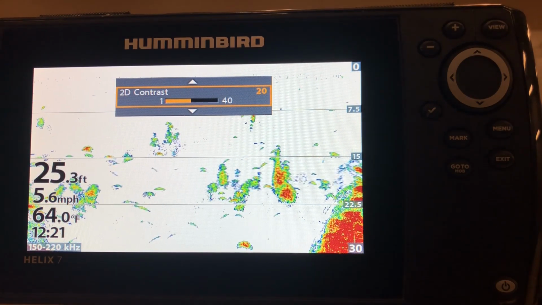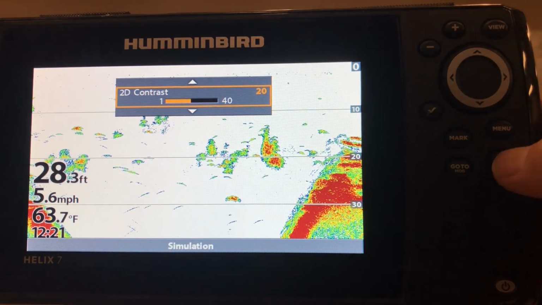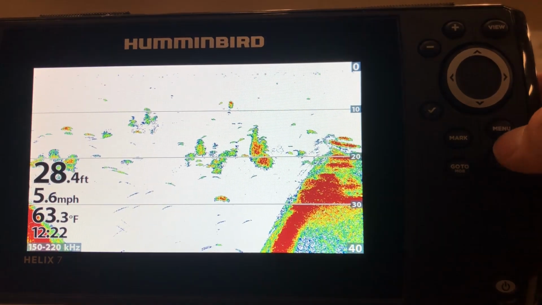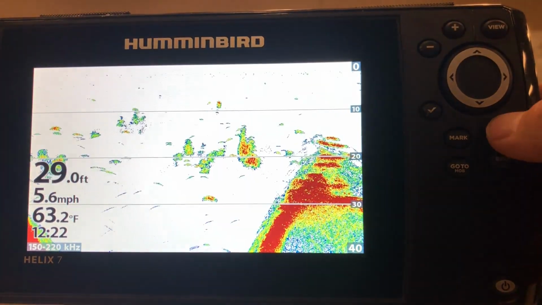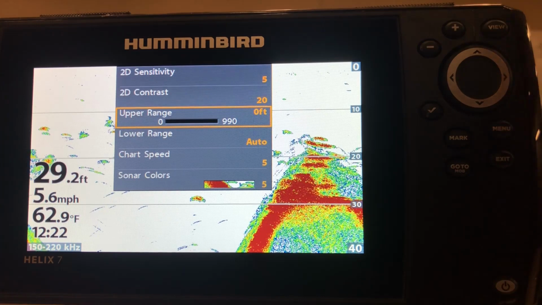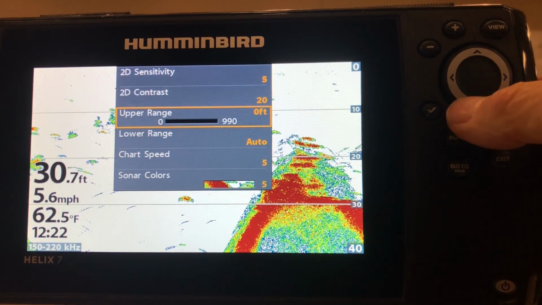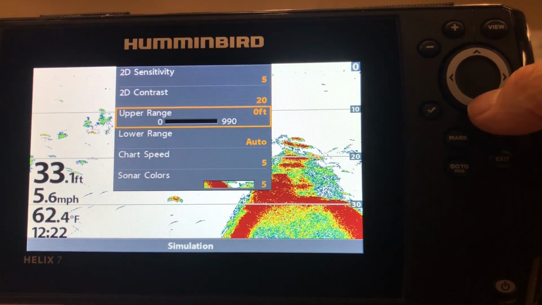Chart speed should be in there somewhere. Oh, upper and lower range is next, I think. Upper and lower range, really self-explanatory. Put the upper on 0, the lower on auto, and let her buck. I don't play with them much.